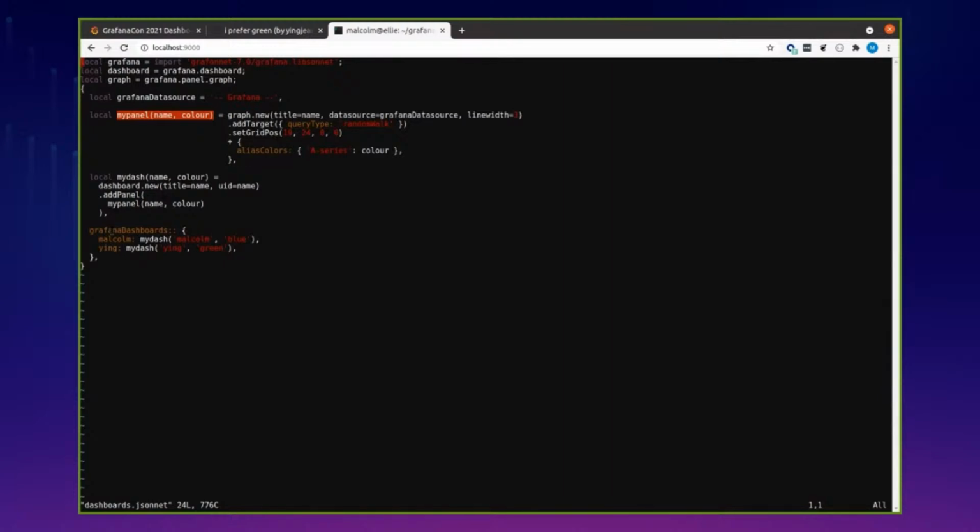And here's the important bit. So we've got the dashboards. So we create two dashboards, one for me, named Malcolm with a color blue, and another one called Ying with a color green. So now we have one definition of a dashboard, but with two instances of that with a small difference. So how can we use this? How can we get this into my Grafana instance?